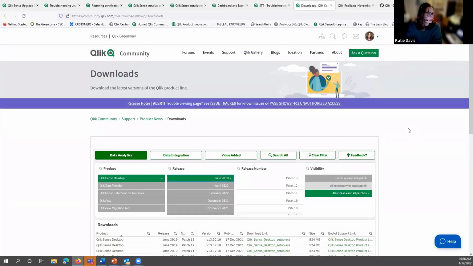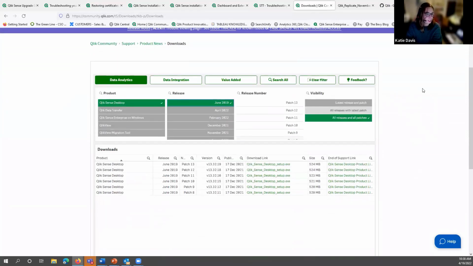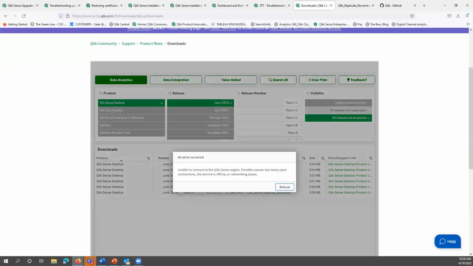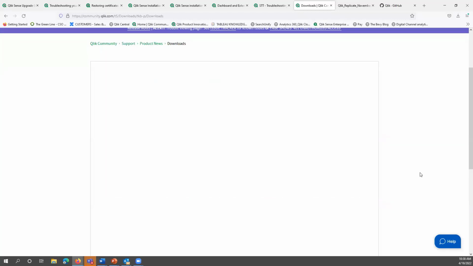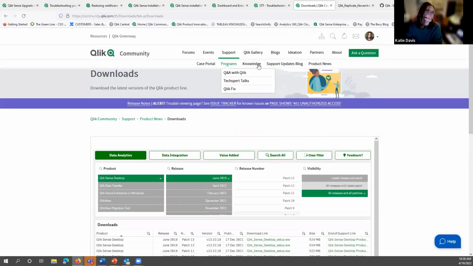When it comes to the download site, Fabrice, Tony, is there anything else you want to add or highlight? Maybe a feature, functionality? I see, is this new, the feedback button? Yes, please use that. We are welcoming a lot of feedback so that we can improve as we go along. Awesome. And again, that's all under Qlik Community. Make sure you're logged in, support, product, news. That's where to find it.